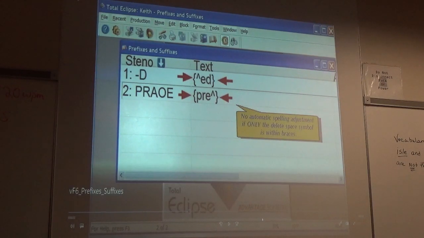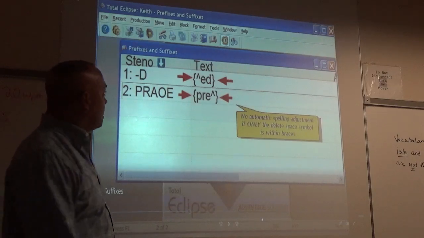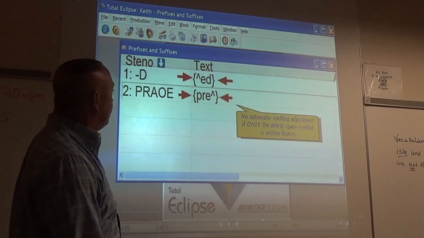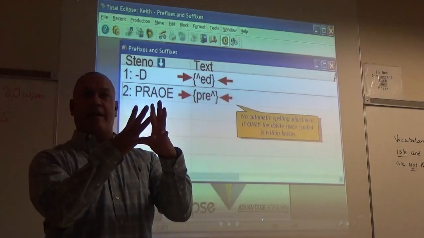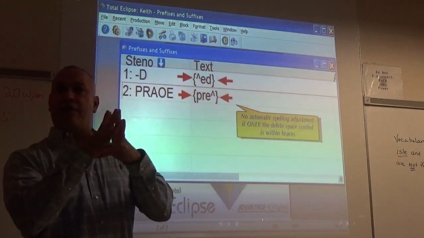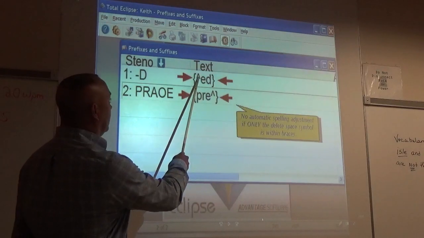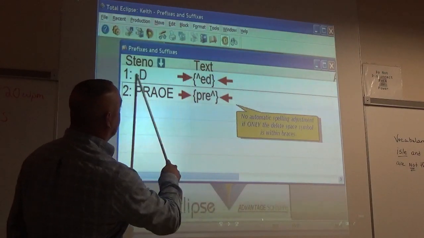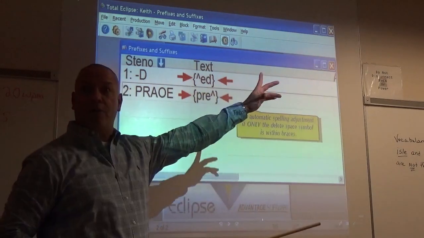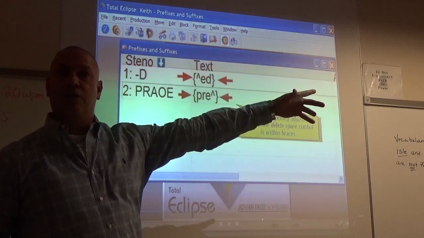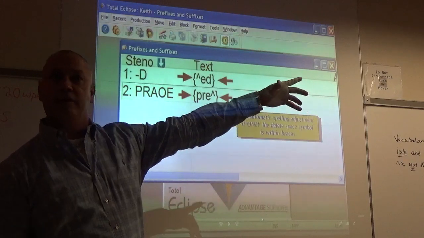So the caret lets you know if it's going to be a prefix or a suffix, and it gets rid of the space. The caret means put it together, either with this word or with that word. Wherever the caret is, that's where it's going to go. Does that make sense to everyone?